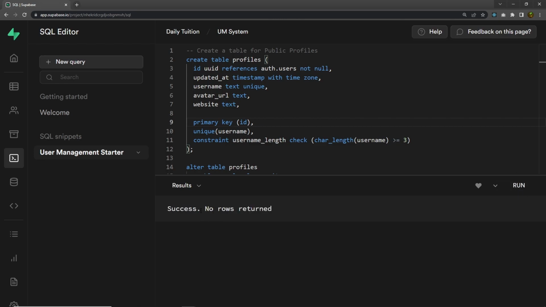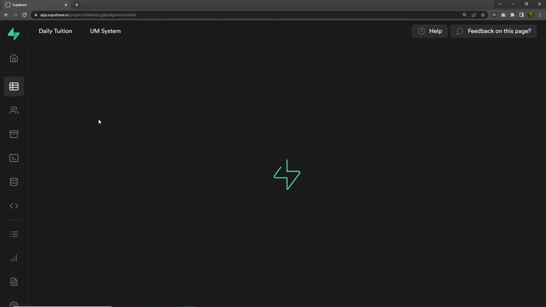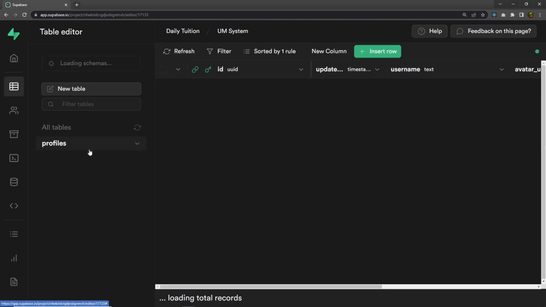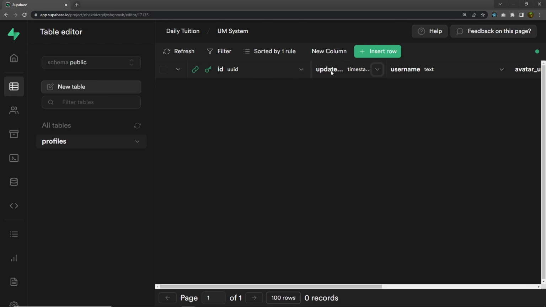You can see we have a success message: no rows returned. If you go back to the table, you can see here you have a table which is profile with the user UUID, then you have the timestamp, username, and all the fields.